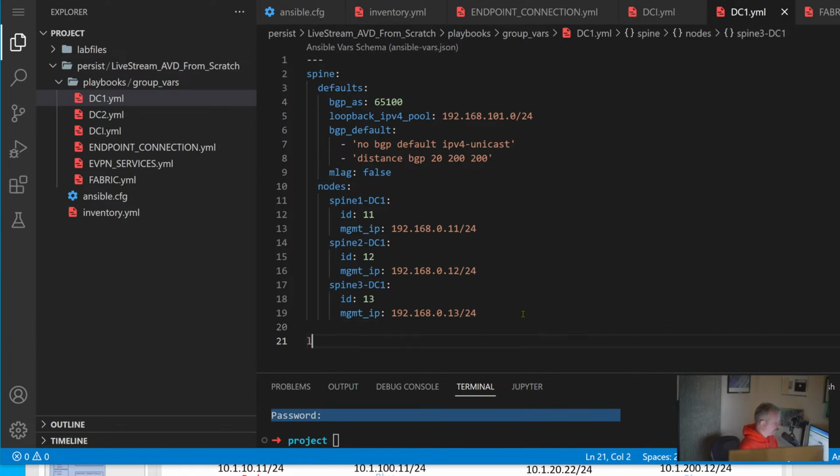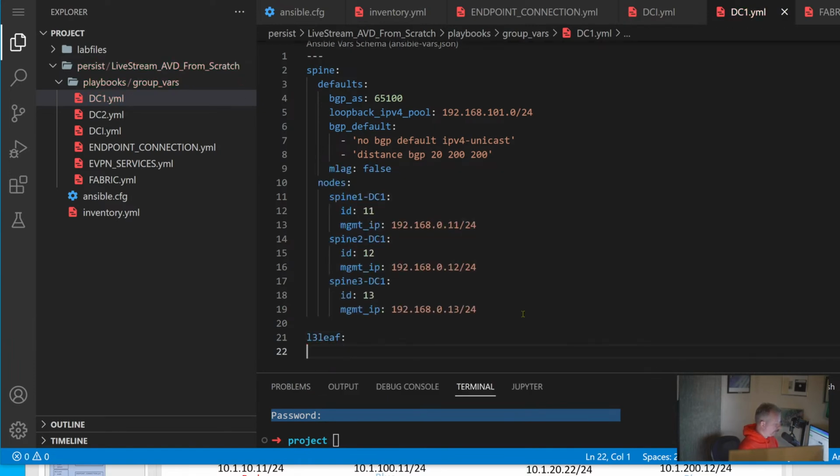All right, so that's our spines. That's it. Layer 3 leaf. Defaults.